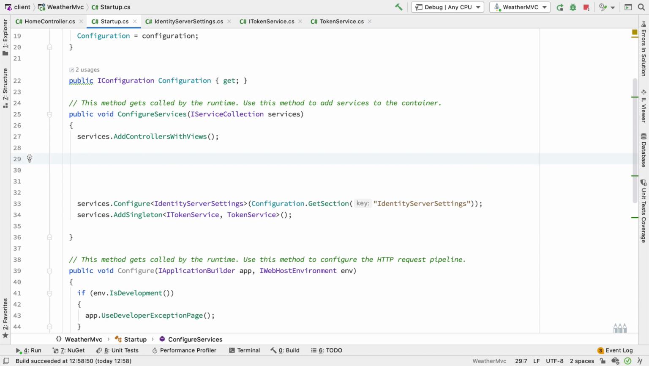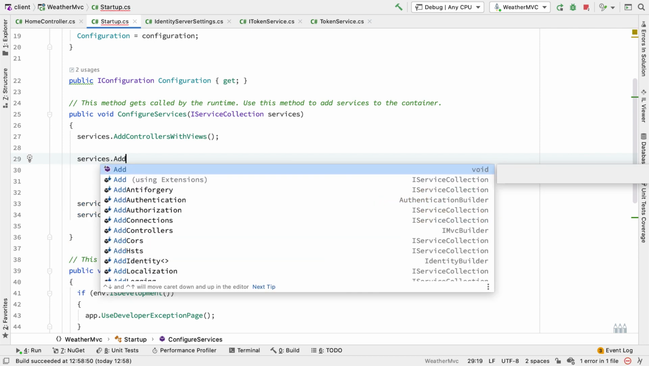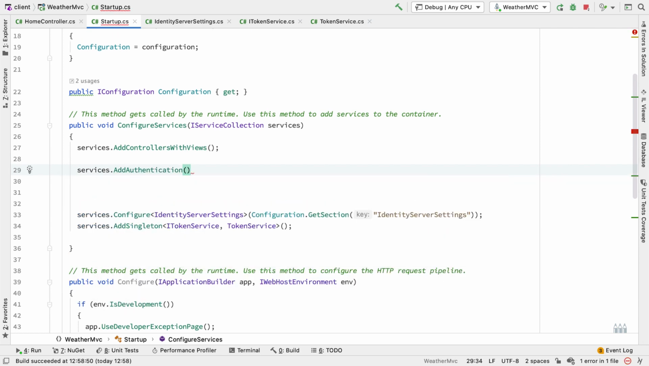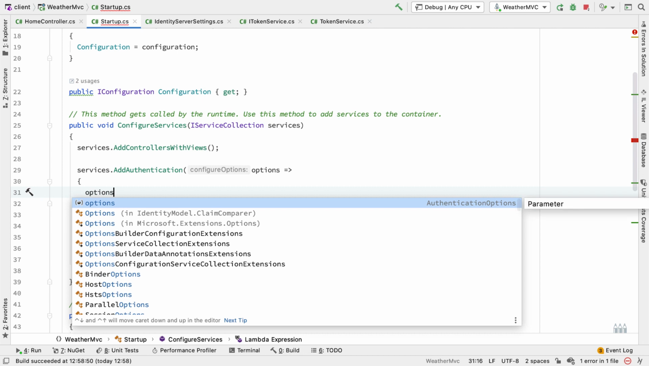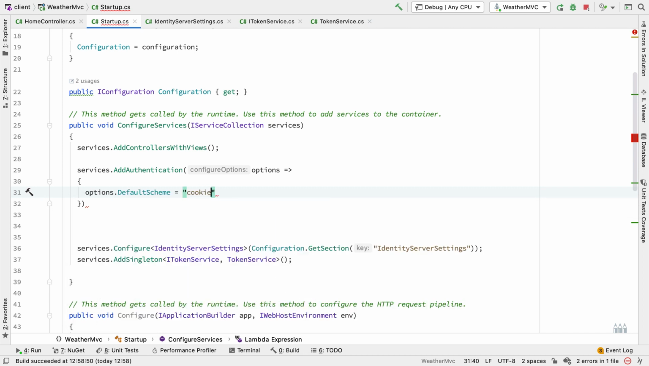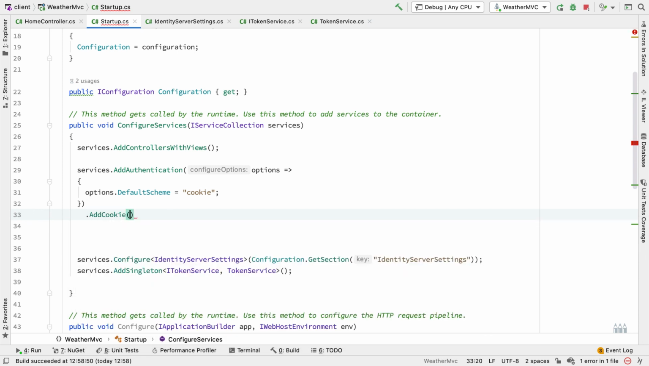So to do this, I need to add a few things to my services collection. So I say services.AddAuthentication, and this is passed in options. And in here, we need to set a couple of things. So the first thing I'm going to set is what's known as the default scheme. The default scheme will be called cookie, and this becomes the name of the cookie that's going to be used to maintain the client's authentication state. So to make sure we have a cookie, we add a cookie, and the name of this is also cookie.